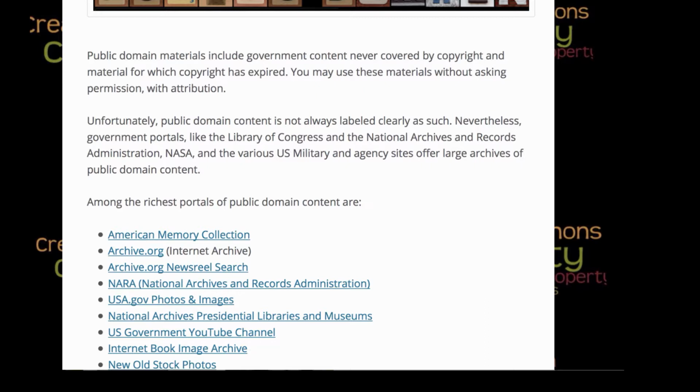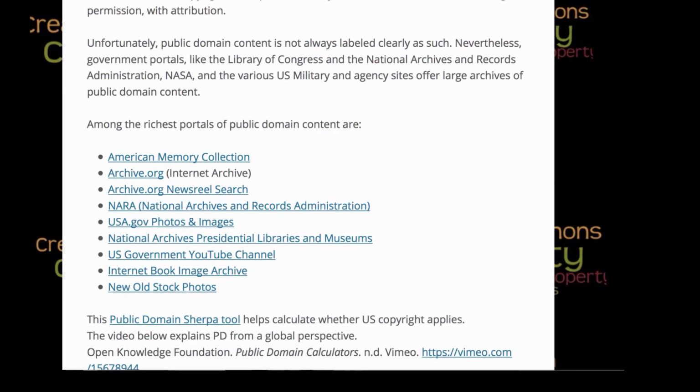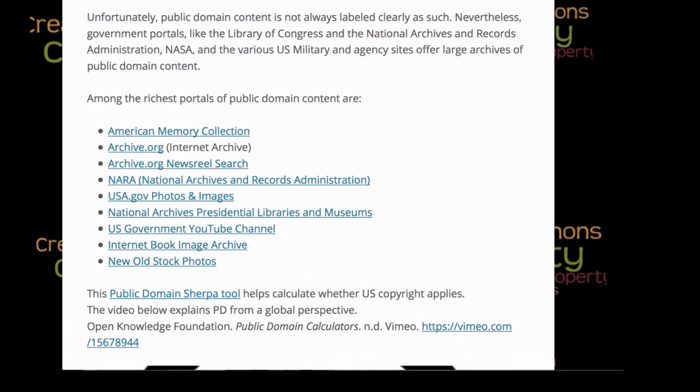You may use the materials without asking permission, as long as you attribute. Very often, public domain content is not clearly labeled, and so as you look through the content on Library of Congress or National Archives, also look for the notes relating to public domain to make sure that the material you're reusing is indeed reusable and is under the category of public domain.